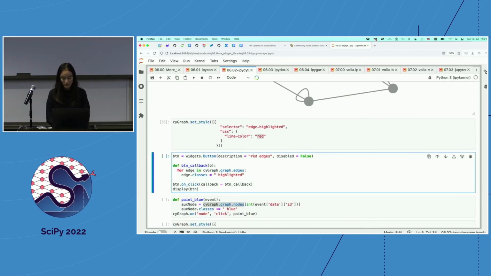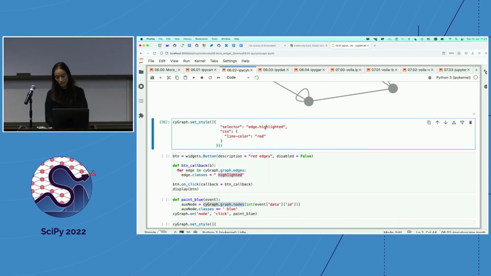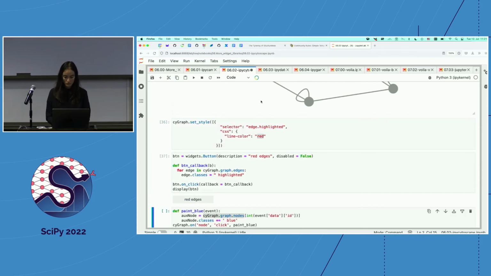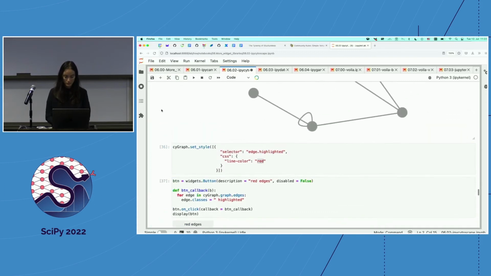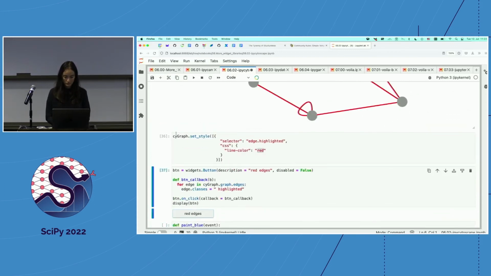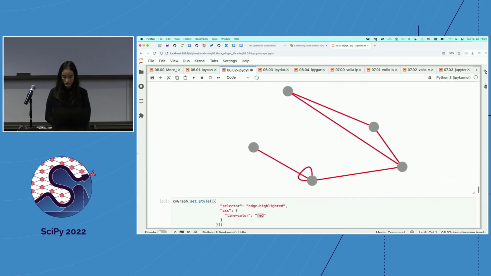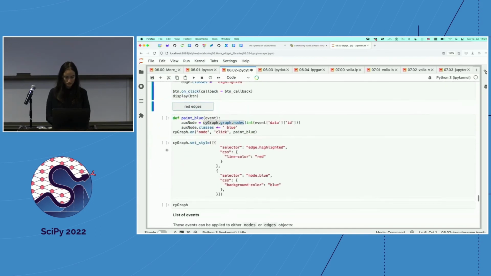So here I'm going to create red edges, and I'm going to create a button that has a callback that goes through every edge of my graph and adds the class highlighted to it. Because as I set up here, every edge that has the class highlighted is going to be painted red. So I have my graph up here, and if I click the button, then all the edges are painted red.